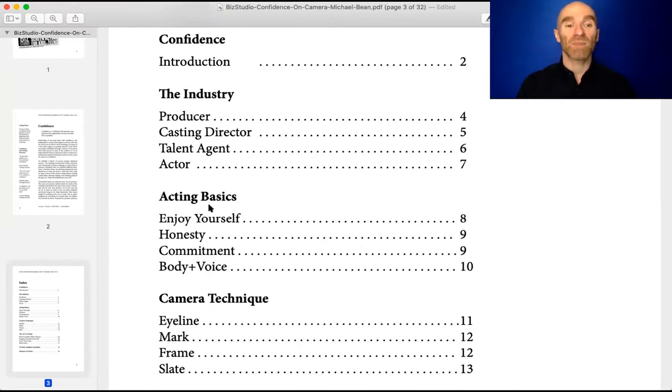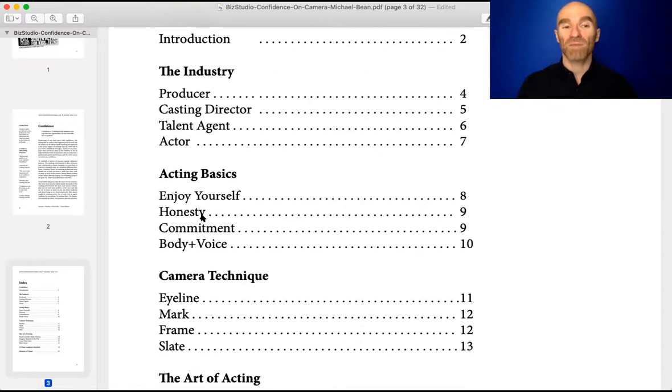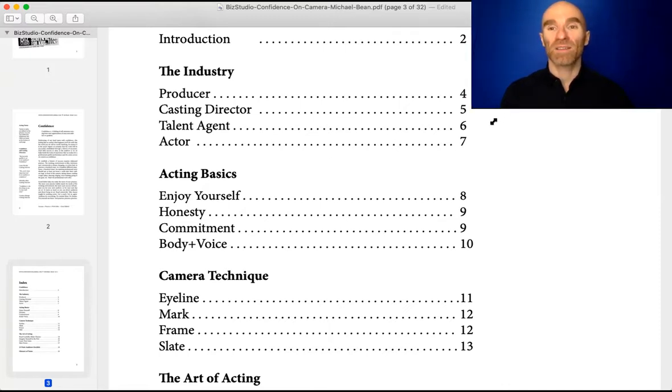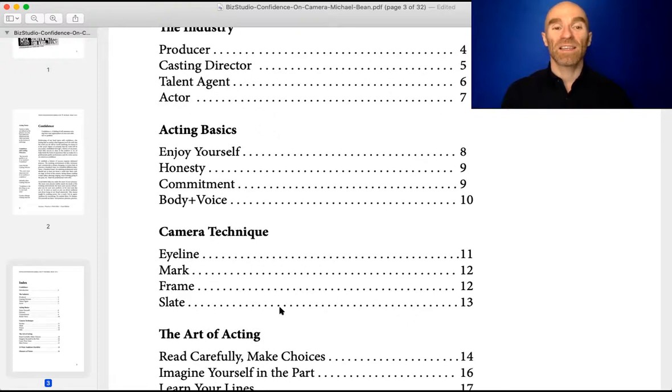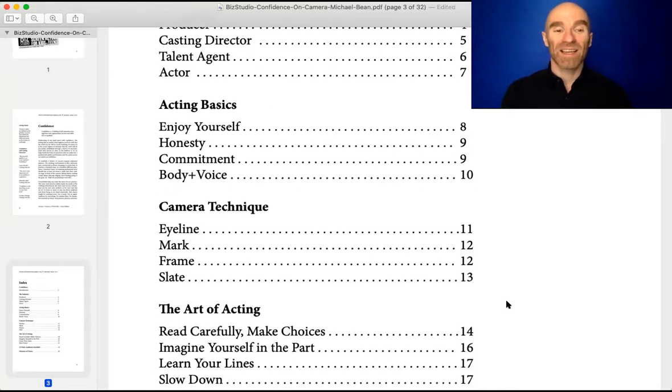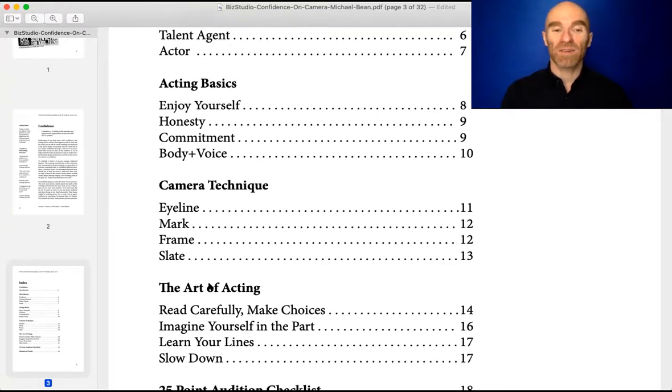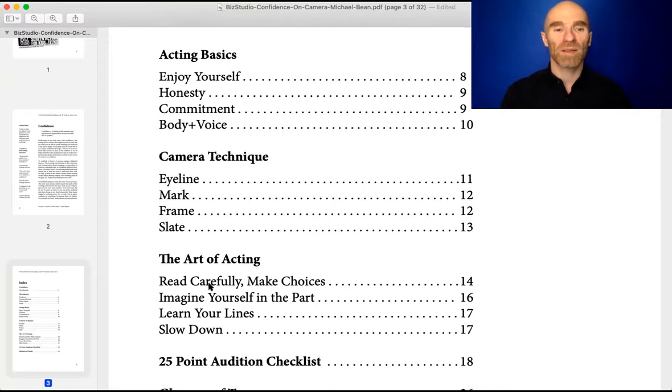The acting basics: enjoy yourself, honesty, commitment, body and voice. These are a lot about setting yourself up as an actor so that you can be successful, and figuring out how you're going to put energy into those things. The camera technique, this is what we're going over in so much detail on Tuesday. Eyeline, mark, frame, slate.